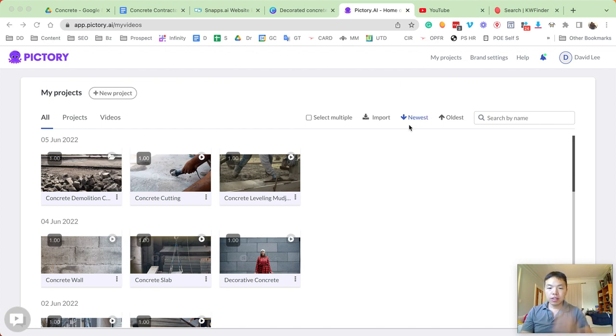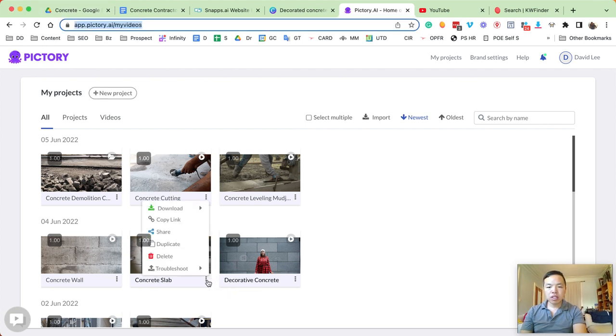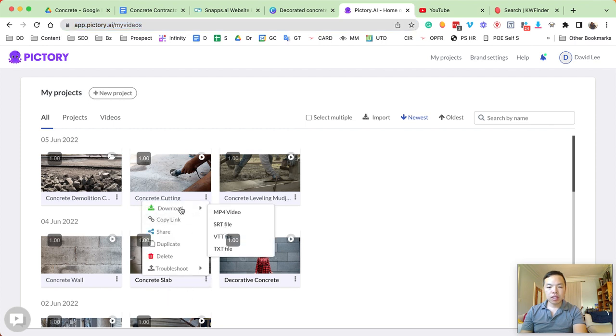Alright, so now let me go over with you another example of how we can upload a video on YouTube, optimize that video, and then post it on a Snaps website. So in this case, I have here the Pictory generated AI video. This is the video that we're going to use in this example, concrete slab.